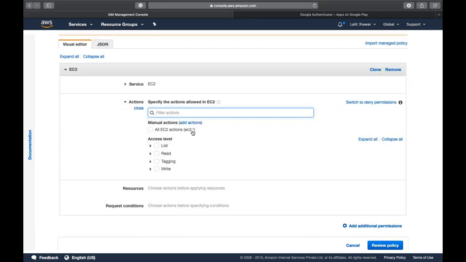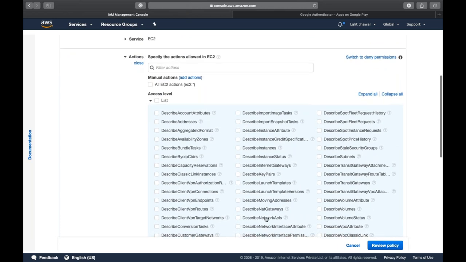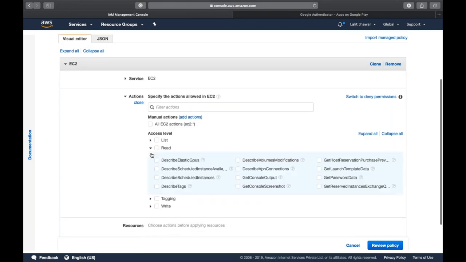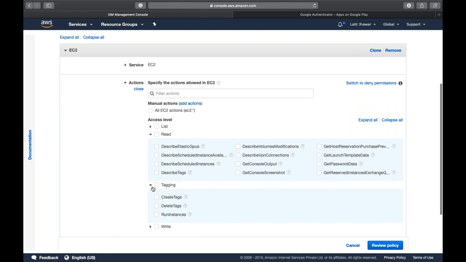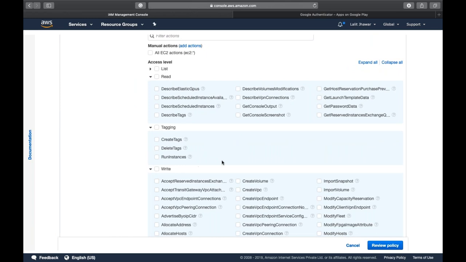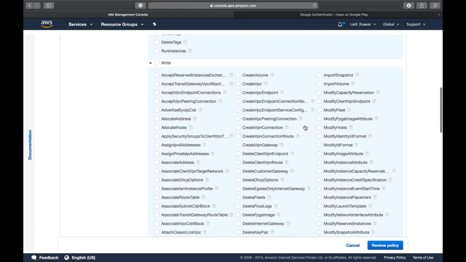All right. And what actions do you want to perform? Now you can see there is a list of actions here. I can describe the list of things, I can do whatever things I want. There are a lot of things for the read permissions, tagging permissions, and there are a lot of write permissions available. And if you don't know what exactly one of the services is, you can just click on this question mark and you will see the description. It creates a VPC with a specific CIDR block. So if you give this permission, the user will be able to create a CIDR for your VPC. But there are different kinds of permissions available. You can select one of them.